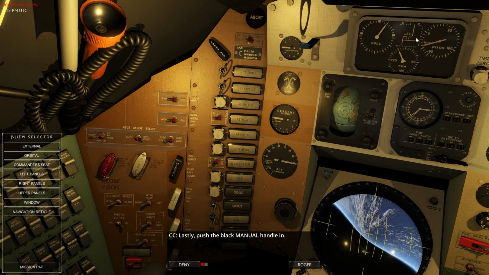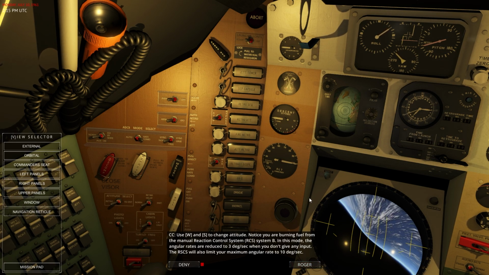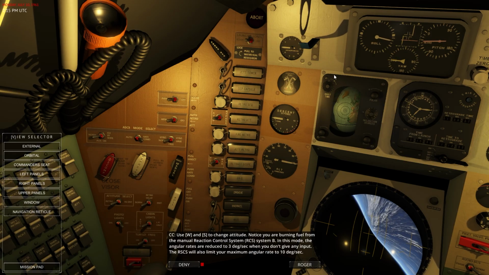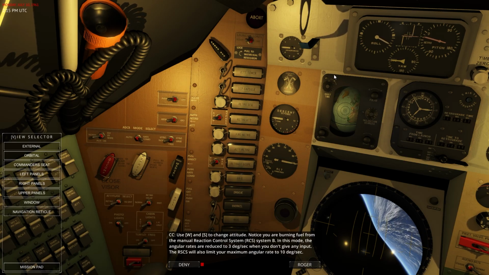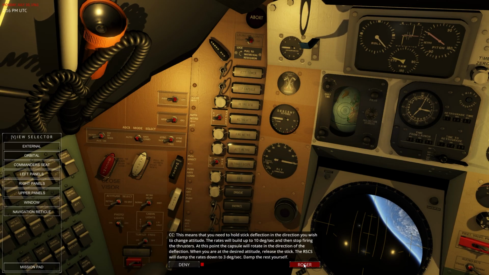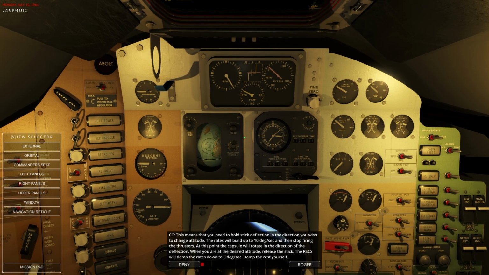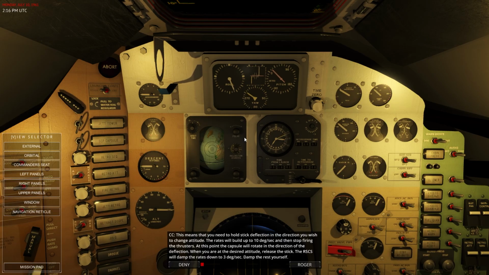Oh, there it goes. Use W and S to change attitude. Notice you are burning fuel from the manual reaction control system, RCS, system B. In this mode, the angular rates are reduced to 3 deg/sec when you don't give any input. The RSCS will also limit your maximum angular rate to 10 deg/sec. This means that you need to hold stick deflection in the direction you wish to change attitude. The rates will build up to 10 deg/sec and then stop firing the thrusters. At this point the capsule will rotate in the direction of the deflection.